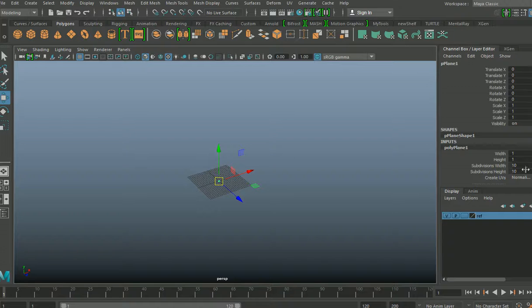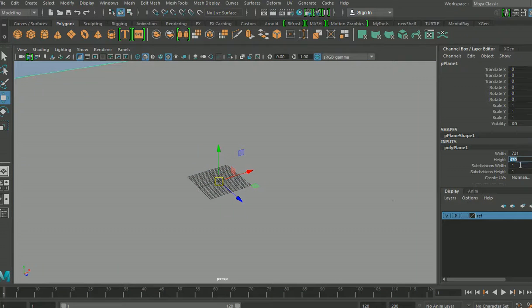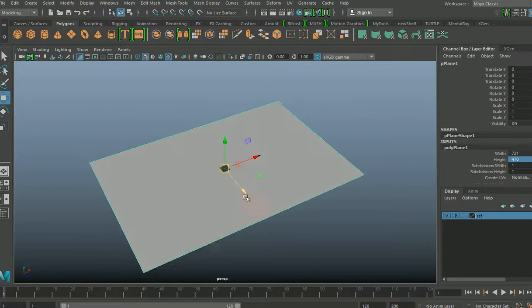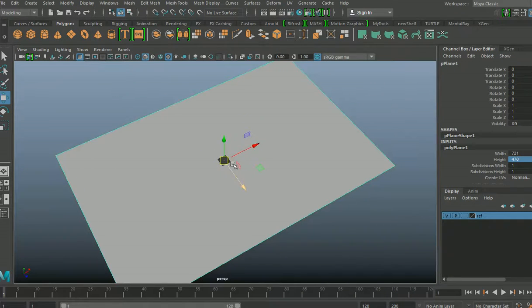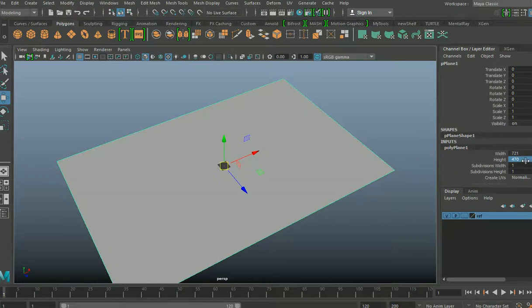Alright, so over here for my attributes, I'm going to change the subdivisions to 1 in both directions. So this was 721 by 470. Alright, so as you can see, the plane right now is huge in comparison to the ground plane, but I'm not going to worry about that because we can actually use some variation of these numbers and still get the same dimensions of a plane and not affect the reference image at all.